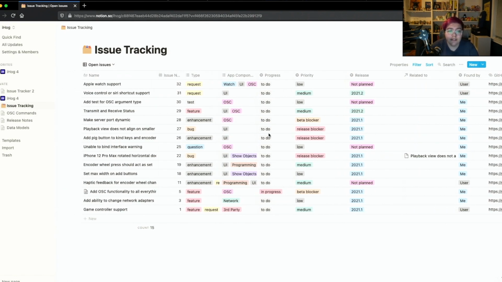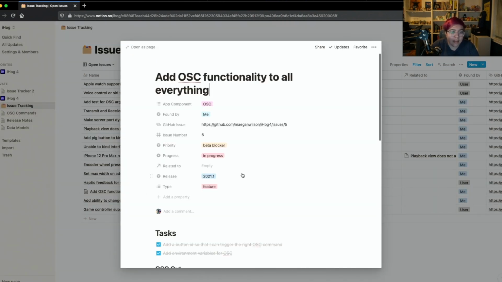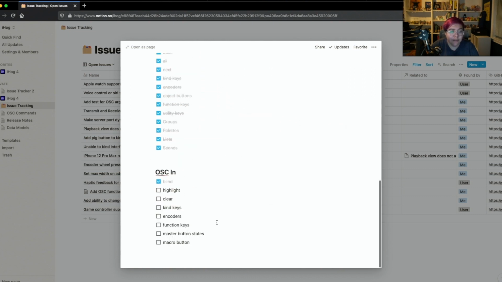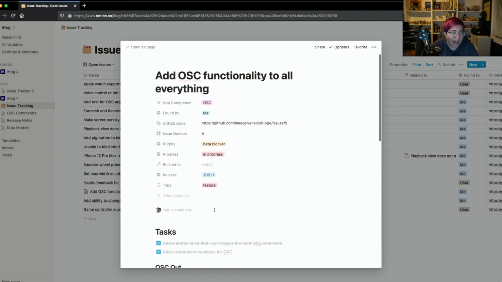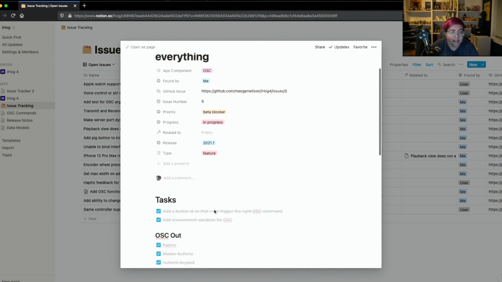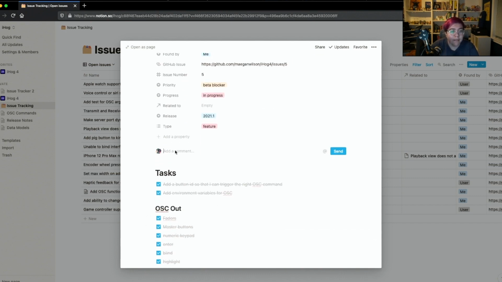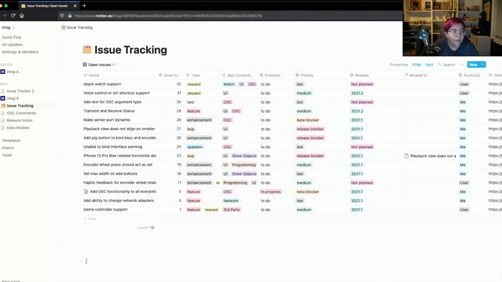What's also nifty inside your issues is you can open them and actually add notes inside the issues as well. So I have a bunch of checkboxes with tasks I need to get done here and all that kind of stuff. You can add comments. So maybe you didn't want to put stuff down here. You can just add comments to the page as well.